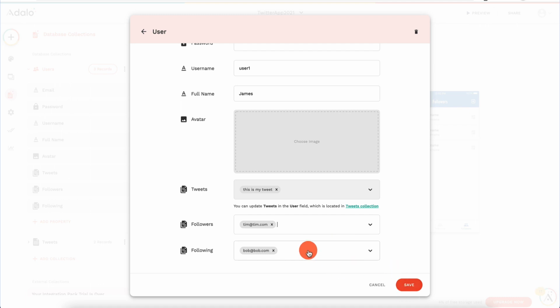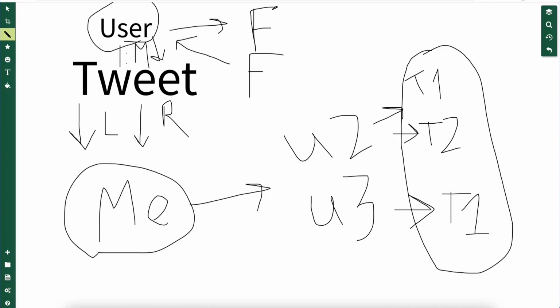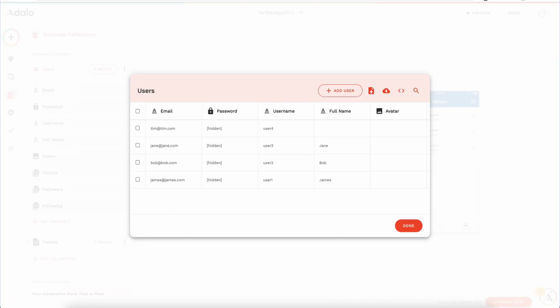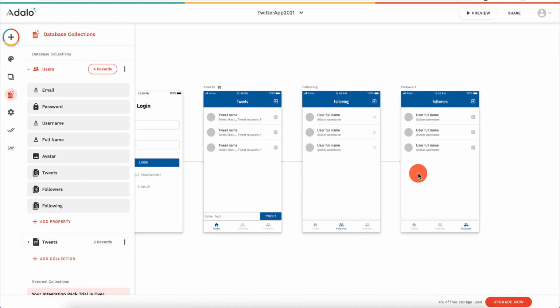I'm following Bob. Remember, I deleted it, and my follower is Tim. So I'm going to do this here. I'm going to add Jane back. I'm going to add Jane right here. And so I'm following Bob and Jane, and Tim is following me, right? So if we go to this diagram here, I'm following this, and then we have user 4, which is Tim, and he is following me, right? Hope that makes sense. Hope you can appreciate my drawing skills here. So I'm following these two people, and Tim, user 4, is following me. All right, so now that is what we have.